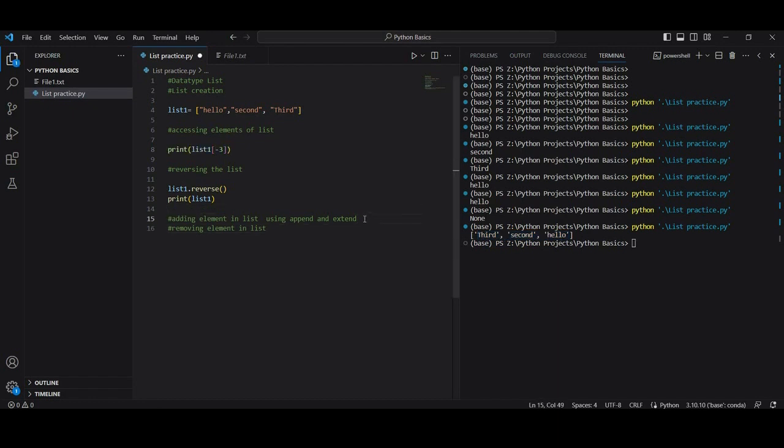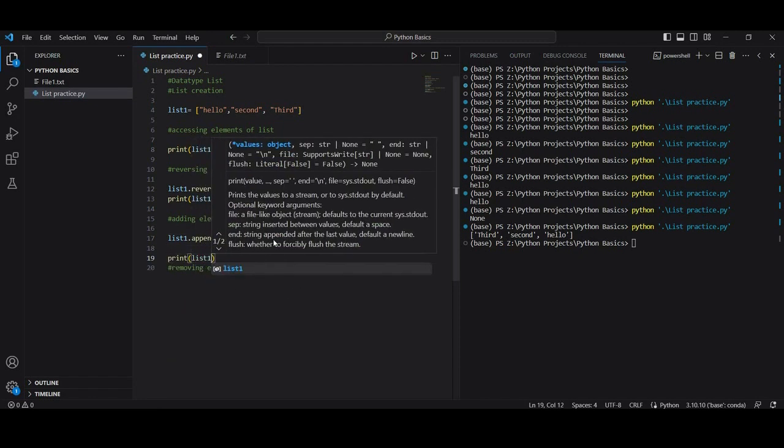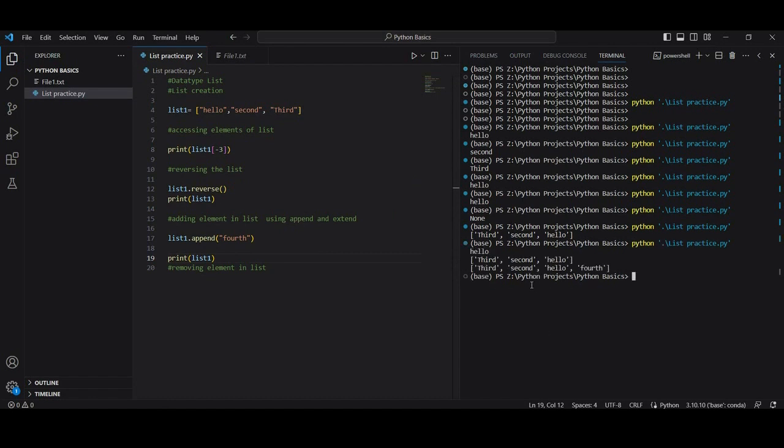If we need to add an element to the list, so let's say we have these 3 elements, but we need to add one more into it, right? So what we will do, we'll do list1 dot extend. Okay, let's first go with append and write here any variable you want. So if you want to add fourth after third, you can do list1 dot append and fourth, and now you can print list1. So now we have fourth also added in the list.